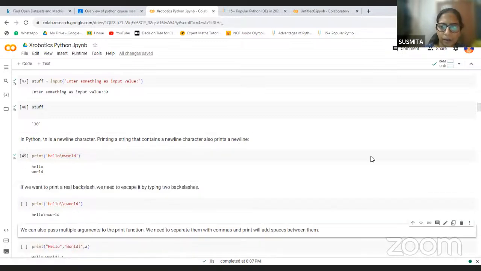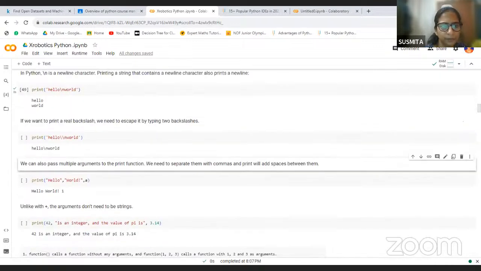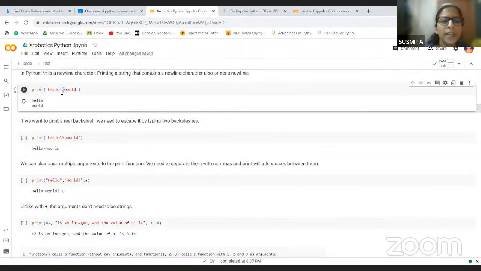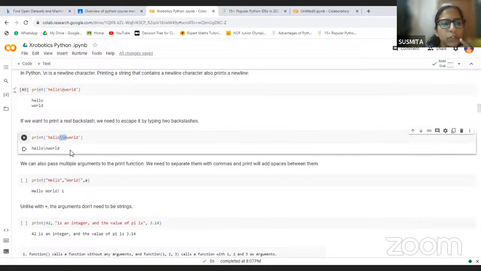But for backslash, see, if you want to print the \n, I mean the real \n, not the next line, you don't want to move on to the next line but you want to print the \n, for that you need to give two backslashes. See, if you give two backslashes, then you can see that \n is also printed and it will not move on to the next line. Got it?